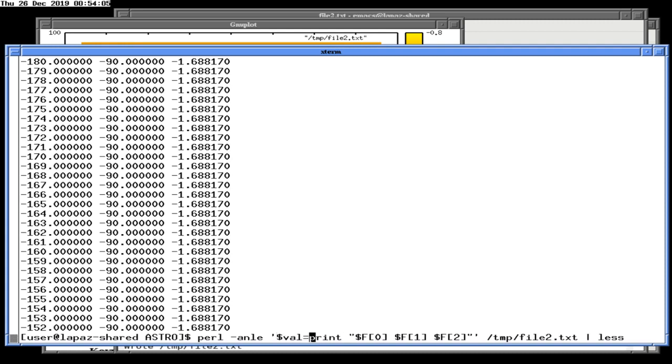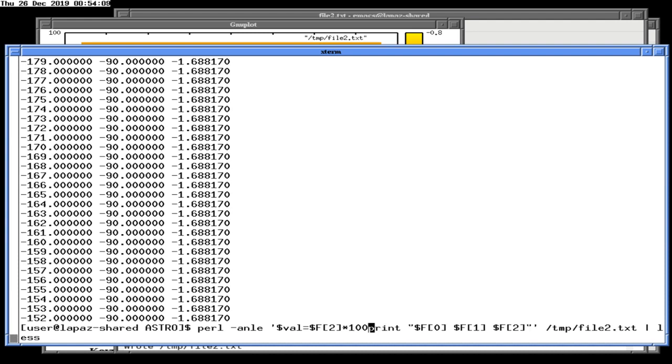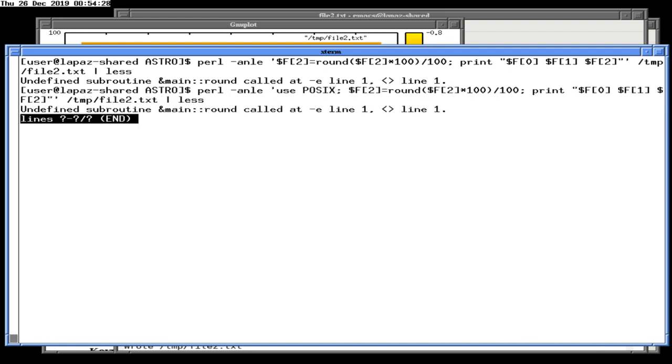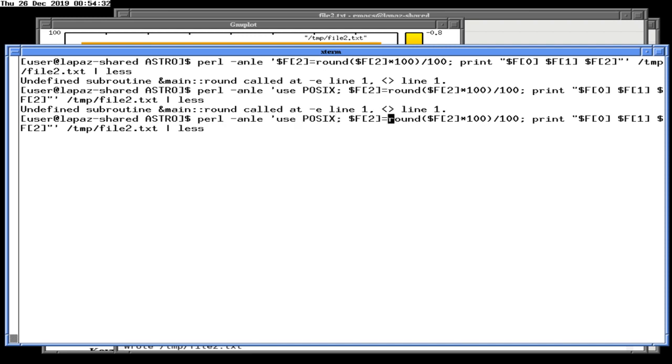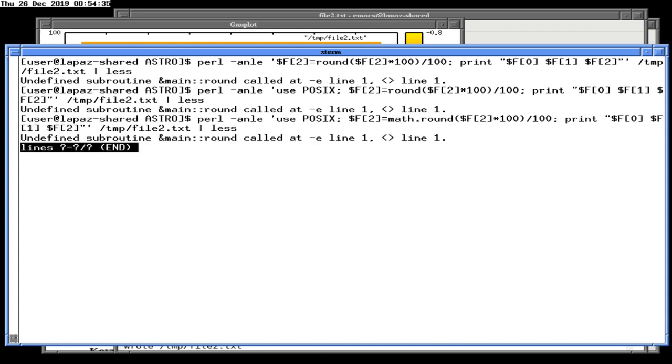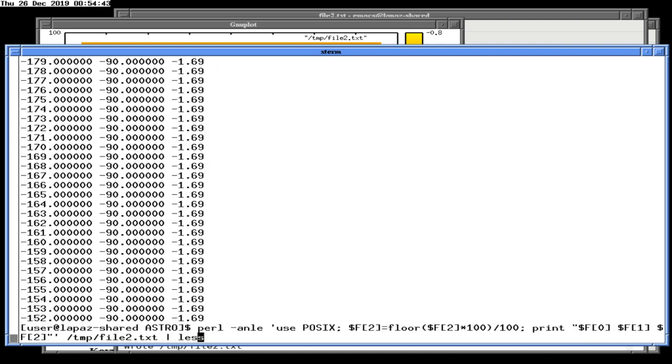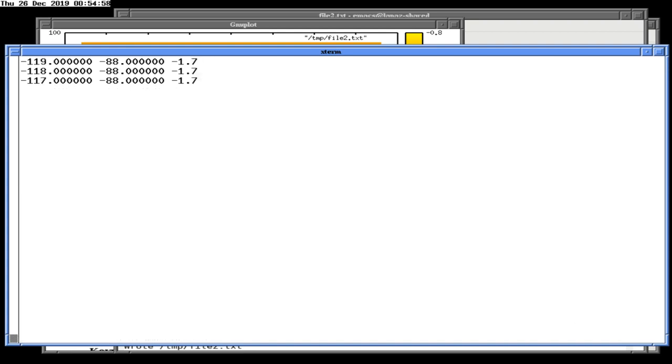So what we're going to do is take F2, multiply it by 100. We'll do 100 for now. That might actually be too much. Take the round of that and divide by 100. And then, I wonder if it'll let us change F2. It shouldn't, but it might. And to use round, we need to use POSIX. Seriously? Is it math round? It's not math round. Okay. Let me see if floor works, and if it does, we'll need to add 0.5 to make it into a round. Yep. Times 100 over floor of this number plus 0.5. There we go.